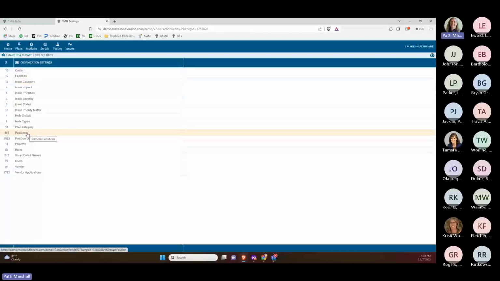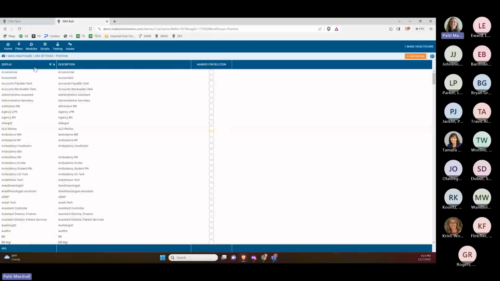Positions: your positions are going to come across. The position logins are a little bit different, and the positions are a little bit different as well. We flattened them out. In both cases, there used to be a facility. The facility is gone now. So if you do have the same positions for all your facilities, there was no need to build out multiples. The idea is that you will just have a list of positions here.